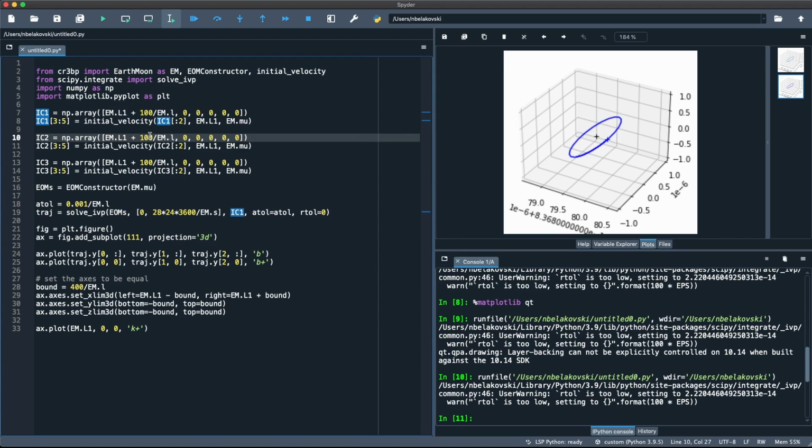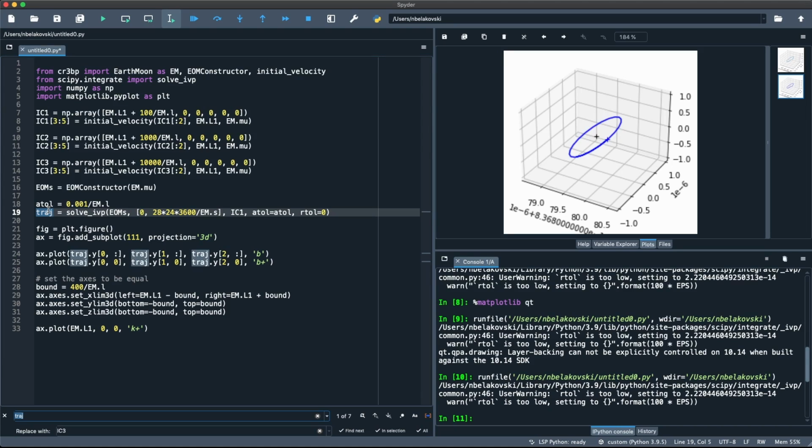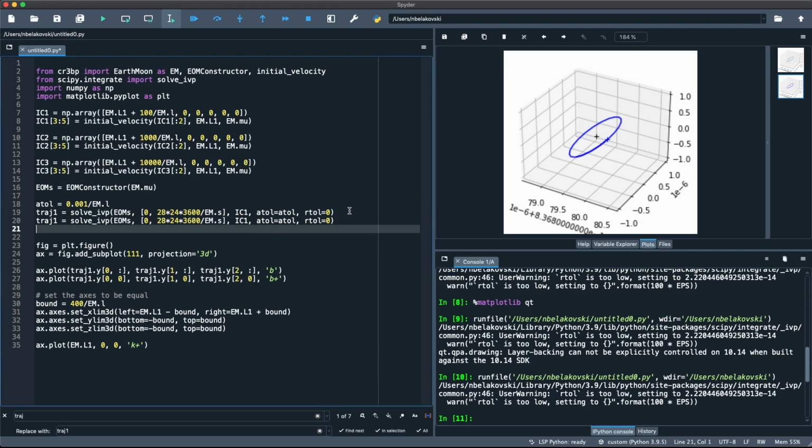And so this one we're going to start 1,000 meters away, so 1 kilometer away from the Lagrange point. And this one is going to be 10 kilometers away from the Lagrange point. So let's also do our same replace trick here. We're going to replace this with traj1. And we'll copy this line, and we'll make it traj2 and traj3.